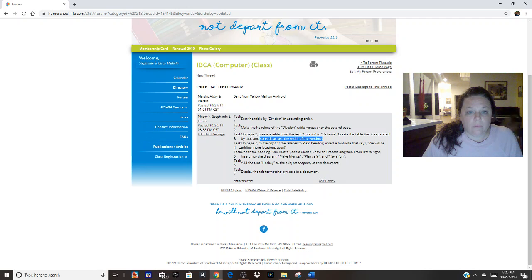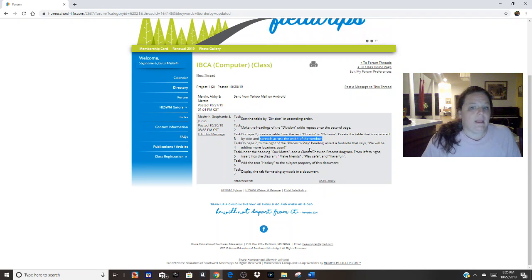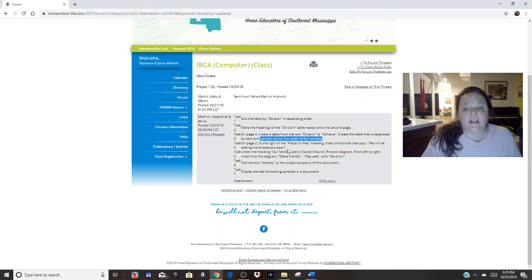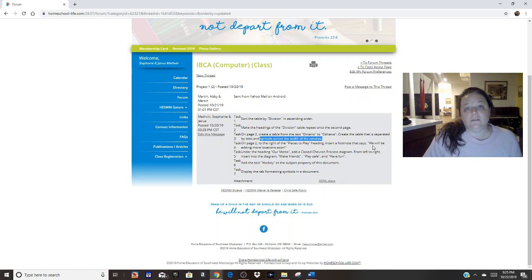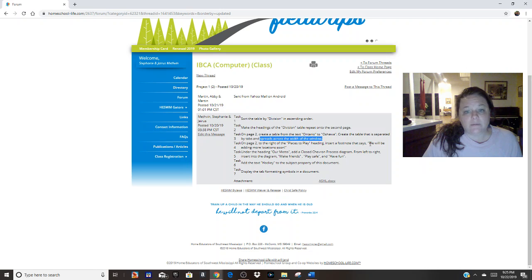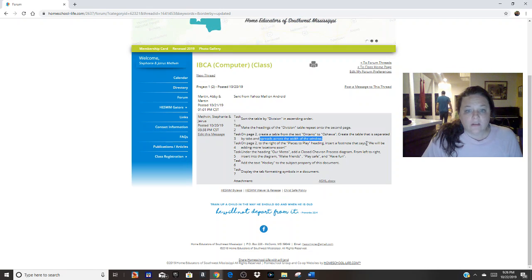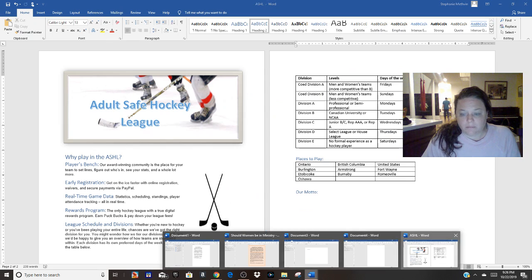Okay, let's see. Number 4. On page 2, to the right of the Places to Play heading, insert a footnote that says, we will be adding more locations soon, with an exclamation point. Like I told y'all in class Monday, it cannot have any typos. So when you type this, it needs to be exactly like they said here. If it has a capital W, it has to be a capital W. If it ends in an exclamation point, it has to have that.